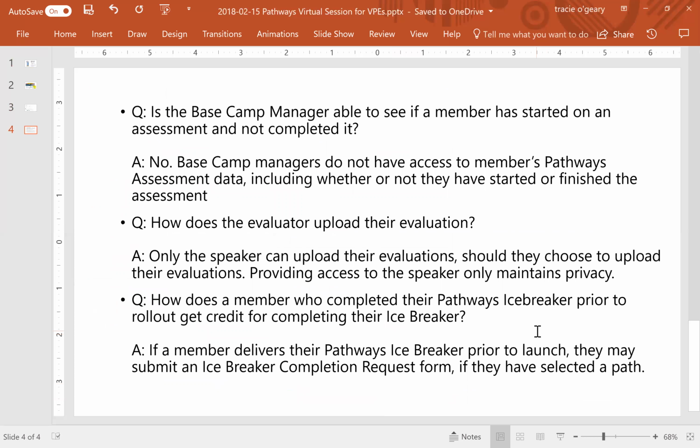So here are some questions that are important for us now, and one that I extracted from the Q&A document the Pathways Guides get that was also asked by somebody. So is the Basecamp Manager able to see if a member has started on an assessment and has not completed it? This answer I did extract directly from the Q&A document, and it says no, Basecamp Managers do not have access to a member's Pathways assessment data, including where they are and if they've started or finished the assessment.